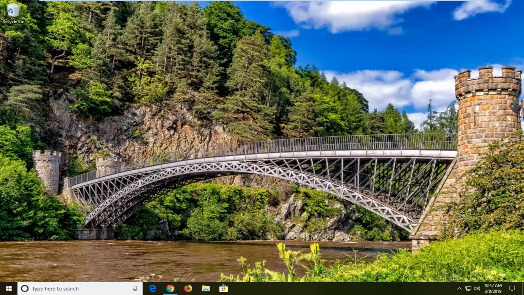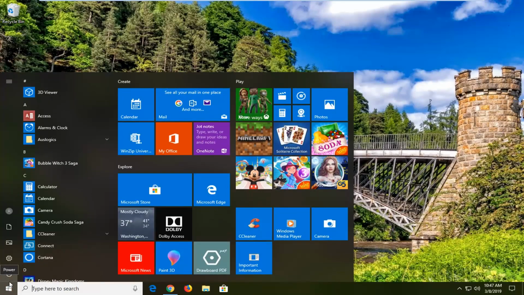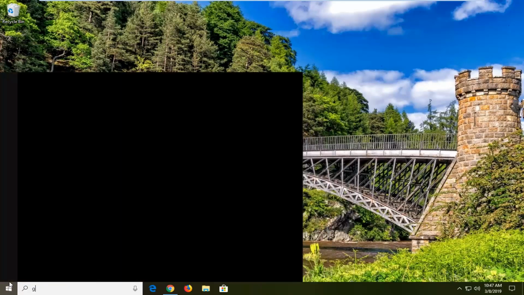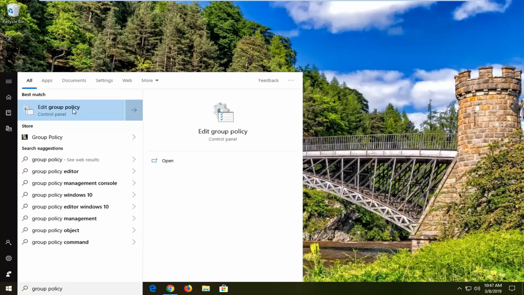into it. So we're going to start by opening up the Start menu. Just left click on the Start button one time. This first method is going to apply if you're running Windows 10 Professional or higher editions, because we have to go through the Group Policy Editor. We just want to type into the Start menu "Group Policy". Best match to come back with Edit Group Policy. Go ahead and left click on that.